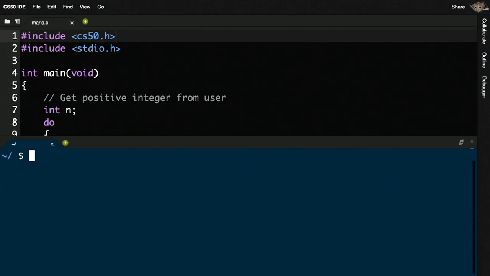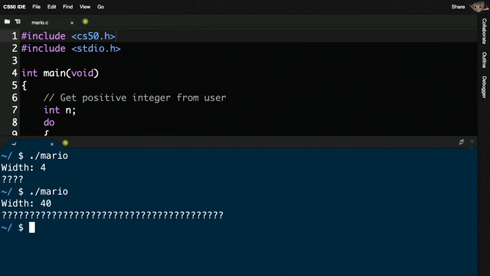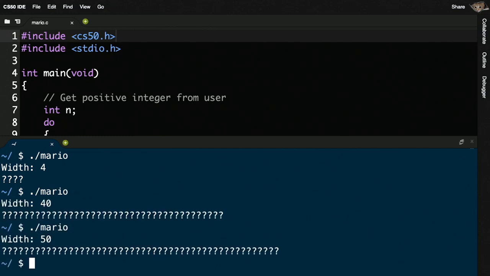And now let me go ahead and do dot slash mario, and I'll give myself a width of 4. It's the same. Let me give myself a width of 40. Now I get that dynamism. Let me give myself a width of 50, and so forth. So now we have a program that's much more dynamic. But you know what? Let's go ahead and enhance this a little further.